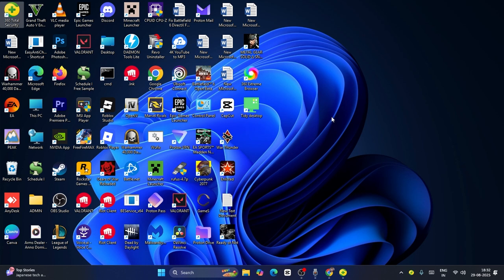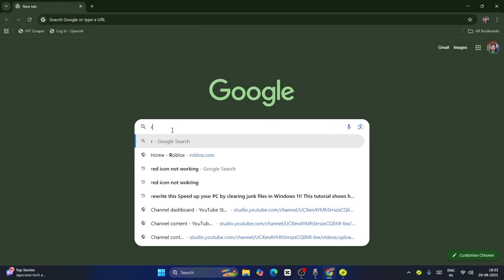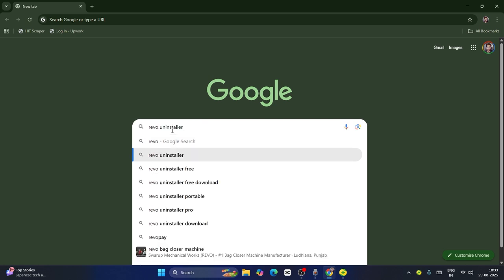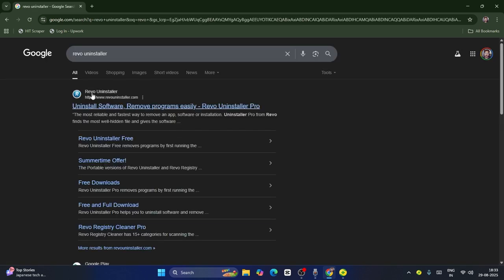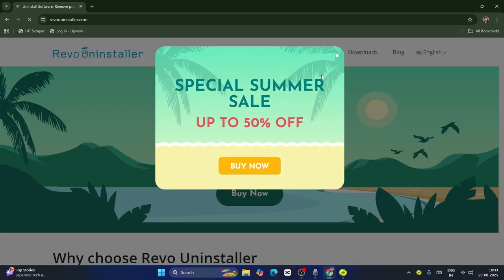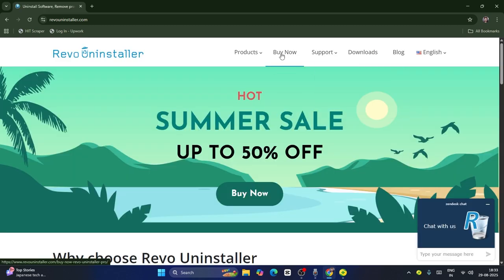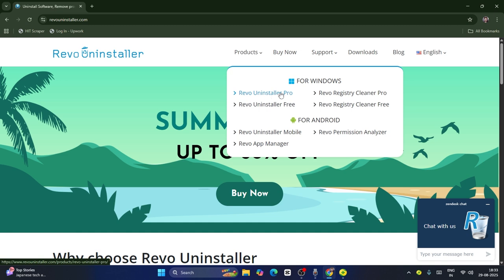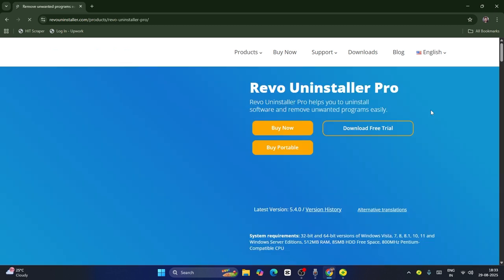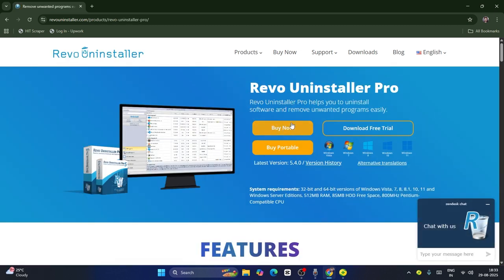So we need one app called Revo Uninstaller, which is available through Google Chrome. You can search here for Revo Uninstaller. This is absolutely free, and a purchase option is also there. Go to the first site, then to the product, and get Revo Uninstaller Pro. You can download a free trial for the time being, and down the road, if you find this video useful, you can go for buy now.